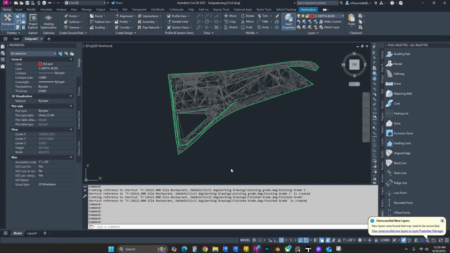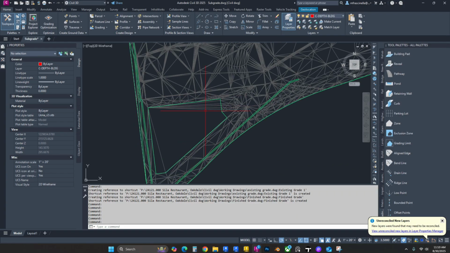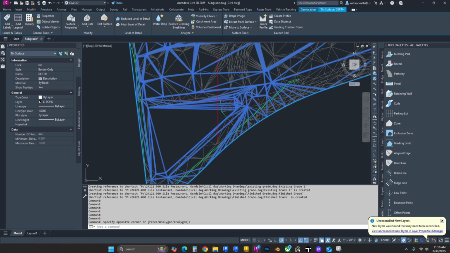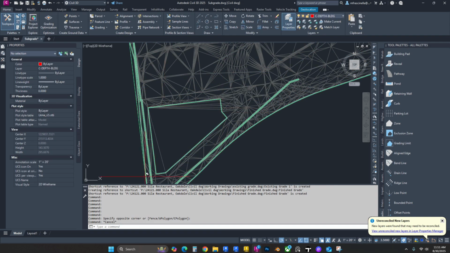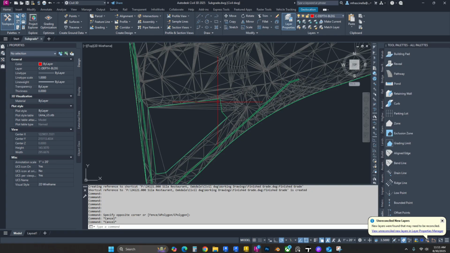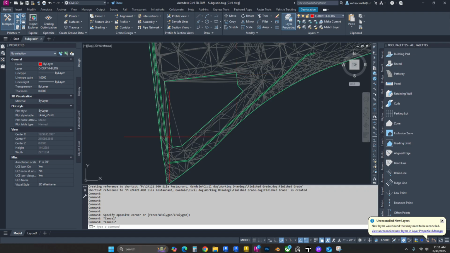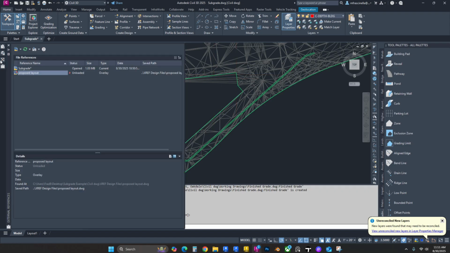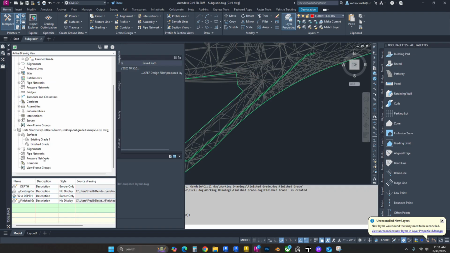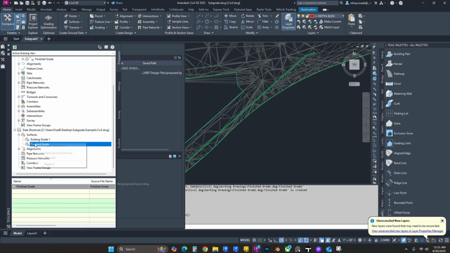Okay, so now we have another surface. Now, what I'm noticing is that there is a hole in our finished grade where the building is, which is sometimes typical. Sometimes you'll have a separate quantity calculated for the excavation of the building. But what I want to do is actually fill that in. So I'm going to go into my data shortcuts. I'm going to open this source drawing.